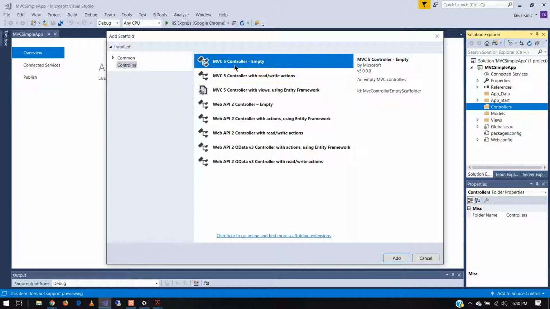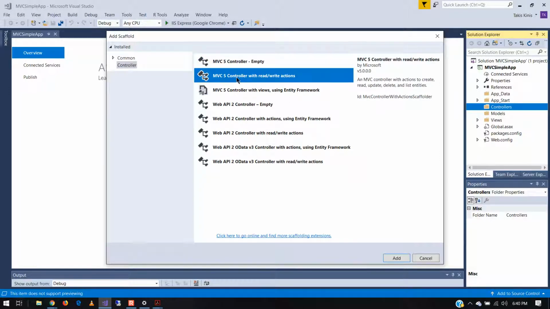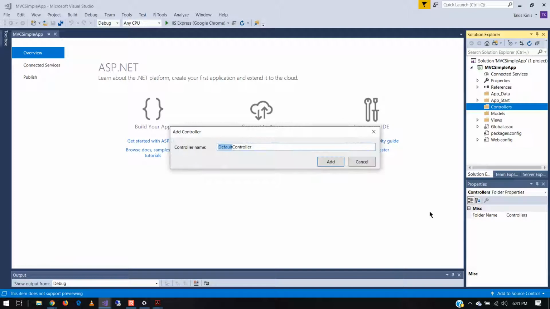And then instead of choosing the first option, now we are choosing the second option. So we are going to create a controller with read-write actions. I want you to notice, though, if you read off to the sidebar here, it says an MVC controller with actions to create, read, update, and delete, and list the entries in a database. Complete CRUD operations right there, folks. Okay. Go ahead and click Add. This controller will be called Employee. So we're kind of going back to that working paradigm. So employee controller.